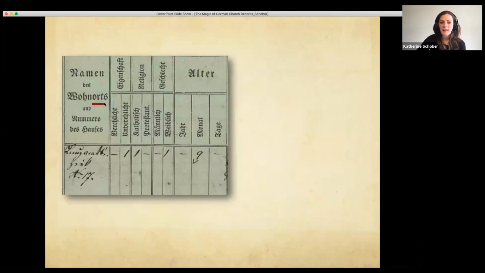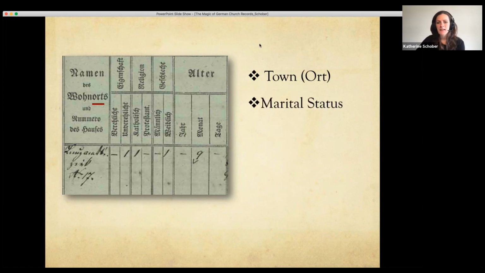Now here we have another column, and look at that word, ort. Who remembers what ort means, our root word ort? That's going to be our town. So this is where she lived. And then in these little narrow columns, remember we had those narrow columns on our birth record? Here on a death record, there'll often be marital status, religion, and gender and age. Again, it might vary from parish to parish, but this is the type of information you can find in those narrow columns. And it looks like our Maria was only 9 months old and fortunately unmarried.